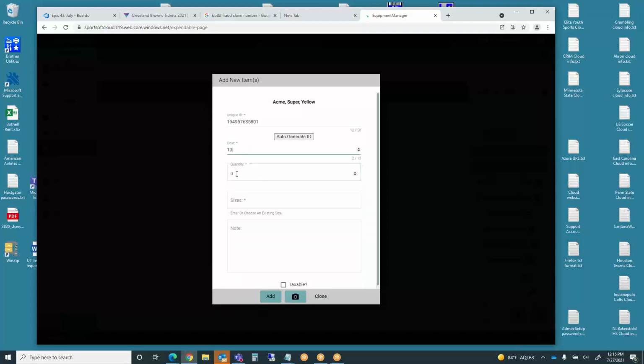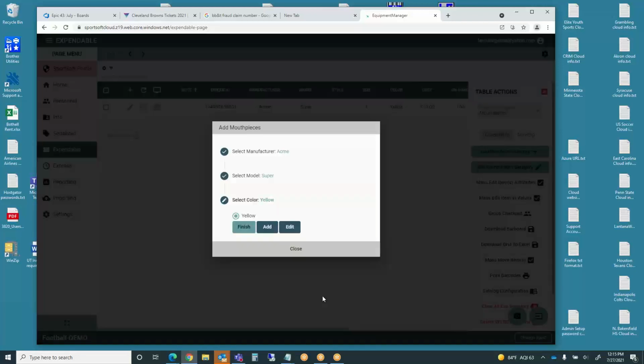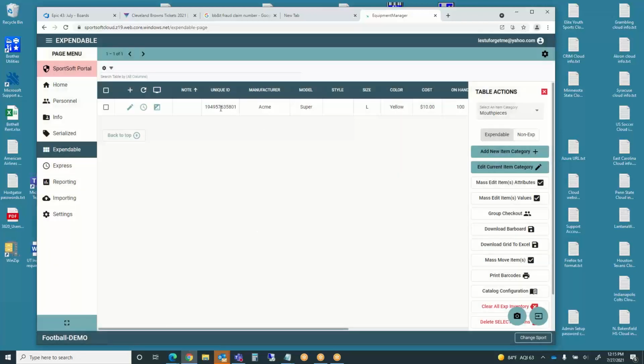And I'm just going to say it's $10 for there. And let's say the quantity I'm adding is 100 of them, okay? And I can put the sizes in here. So I'm just going to go with the large right here. If I have any other notes to put on it, I can put that in there. And then now I'll do an add. And now these have been successfully added to my mouthpiece inventory here, okay?